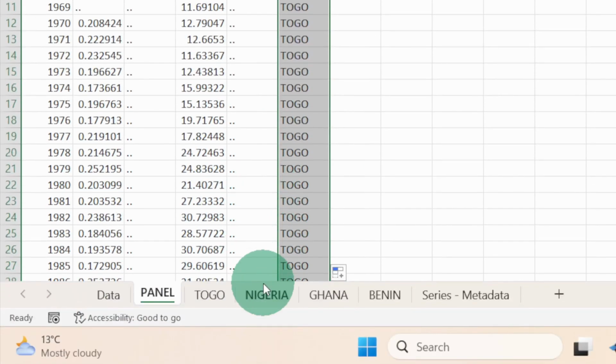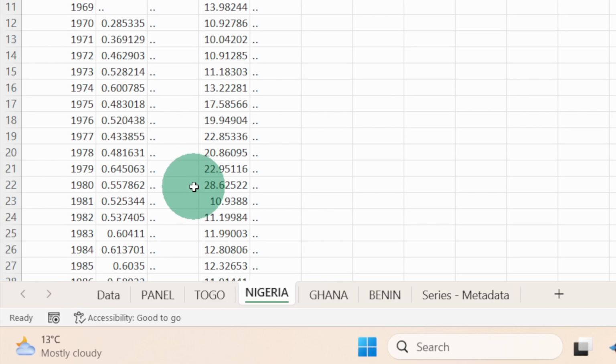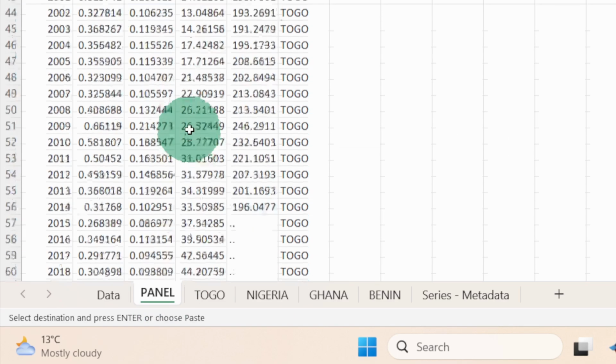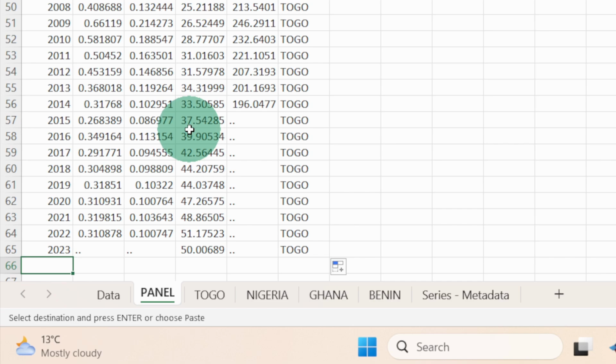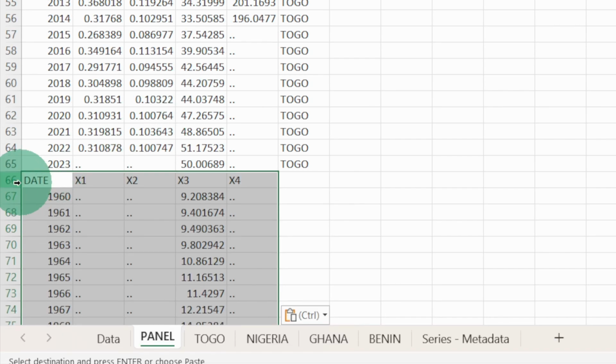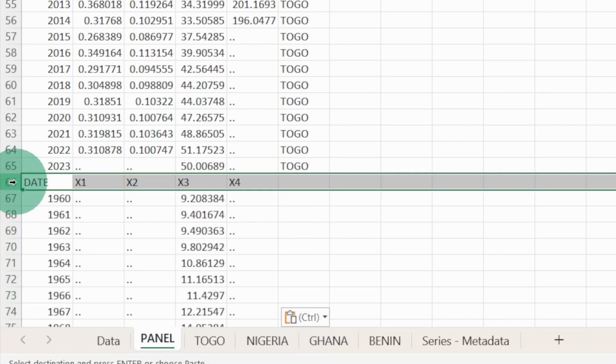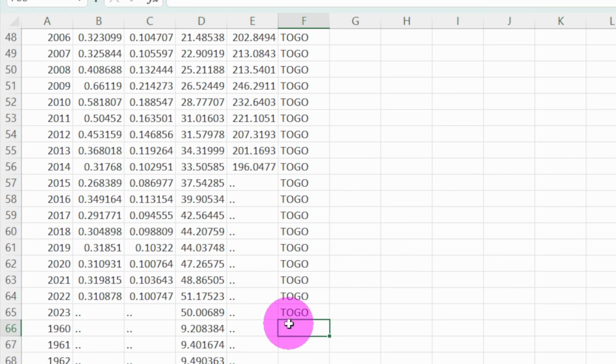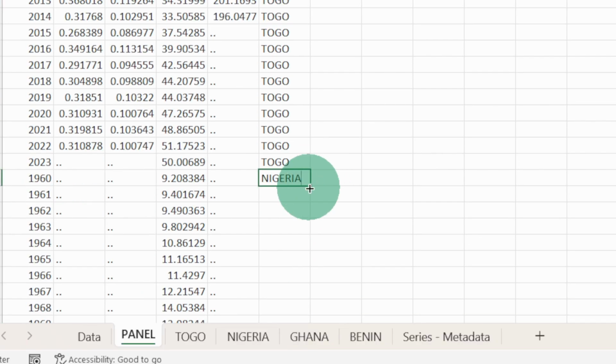We copy data for Nigeria. Control A to highlight, Control C to copy. We go to panel. Control down arrow to go to the last row. Control V to paste. But we need to delete the header row for Nigeria. That is date and the names of the variables. We write Nigeria. Double click to fill down.